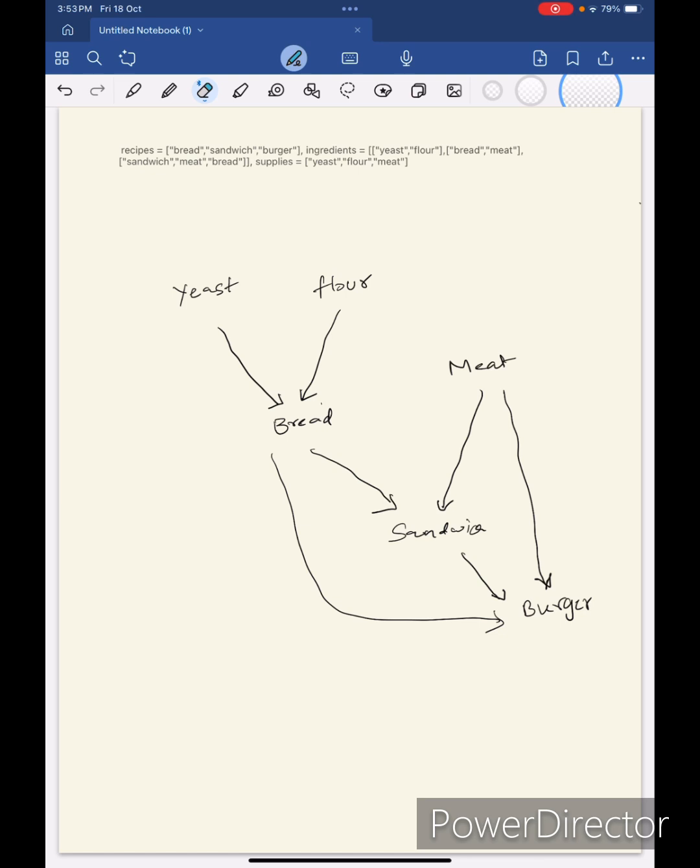But we don't have to sort here. What we have to do is a topological sorting over here, but while processing each node, we will check: is that node present in the recipes? Yes. Then we will add that into the output list.